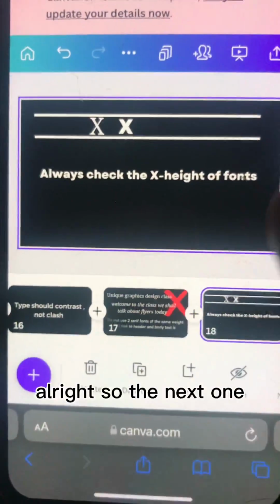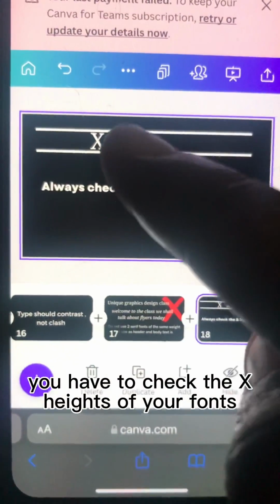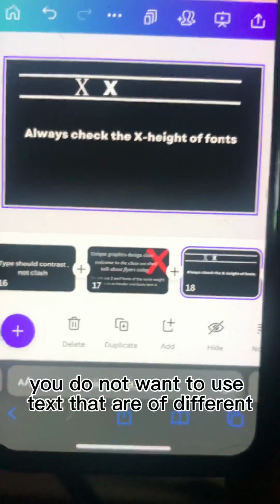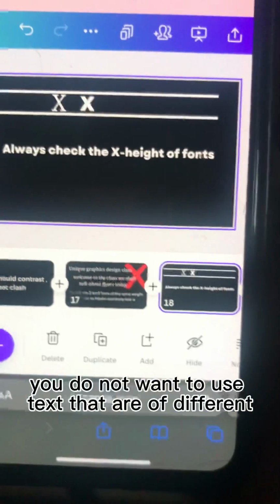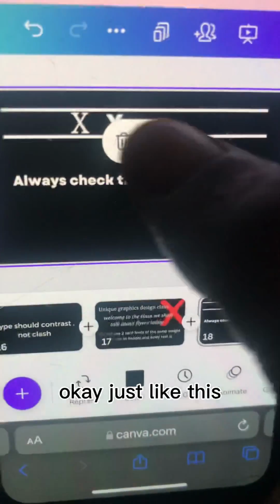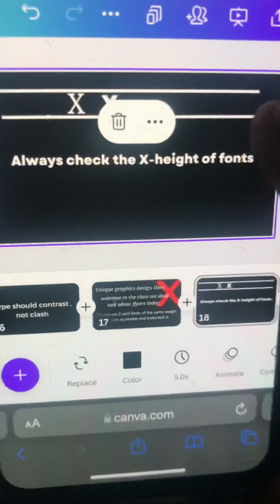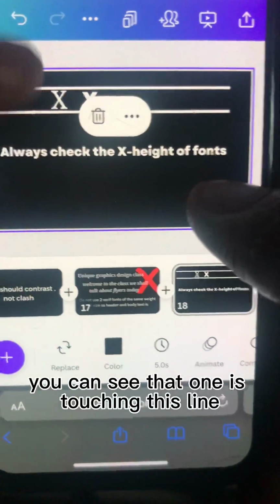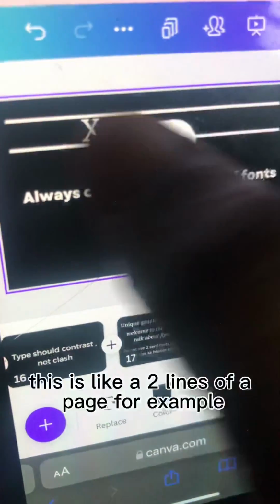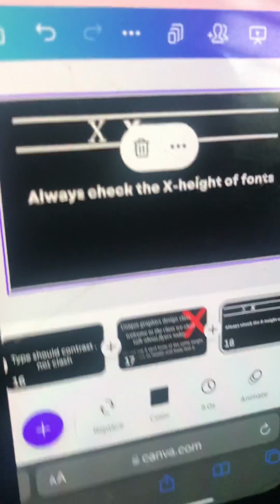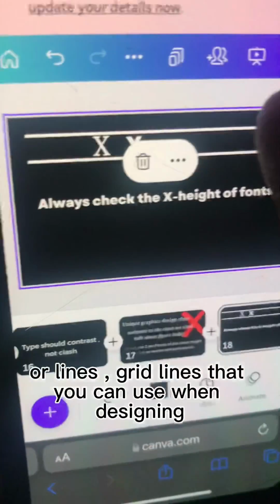Alright, so the next one, you have to check the X height of your font. Imagine that this is a line. You do not want to use text that are not touching the line at the same point. Just like this, you can see that one is touching this line. This is like lines of a page, for example, or grid lines that you can use when designing.